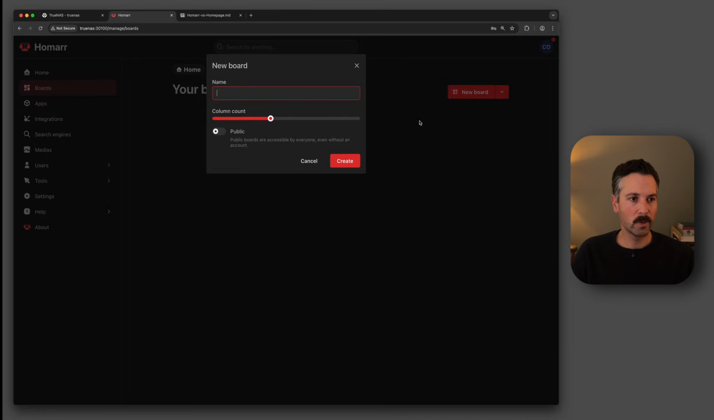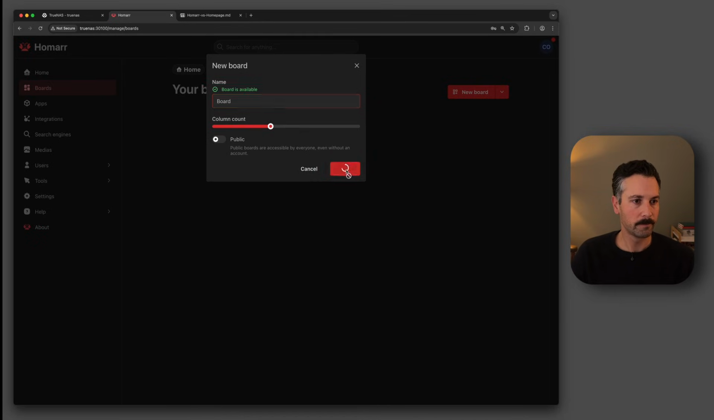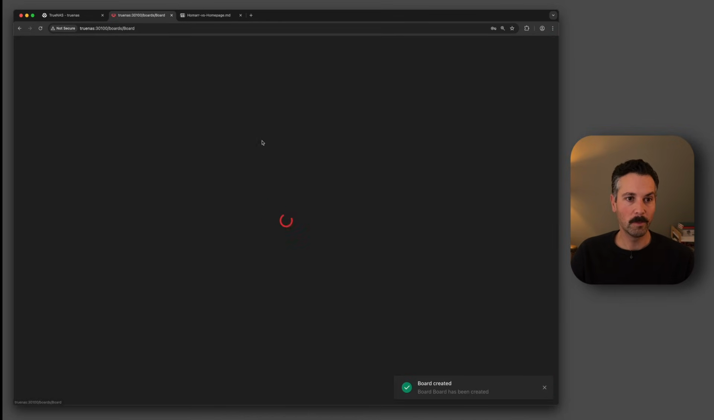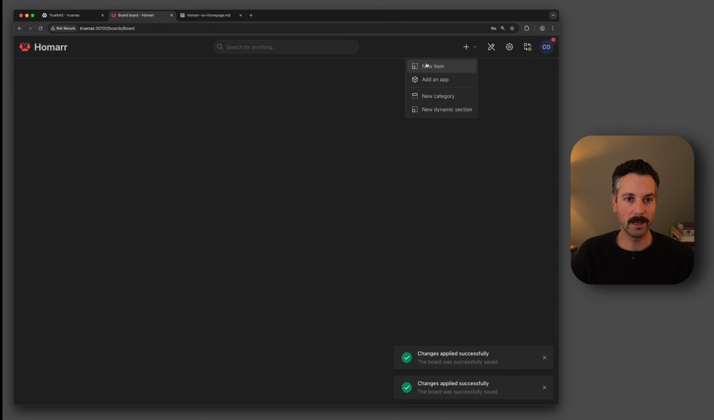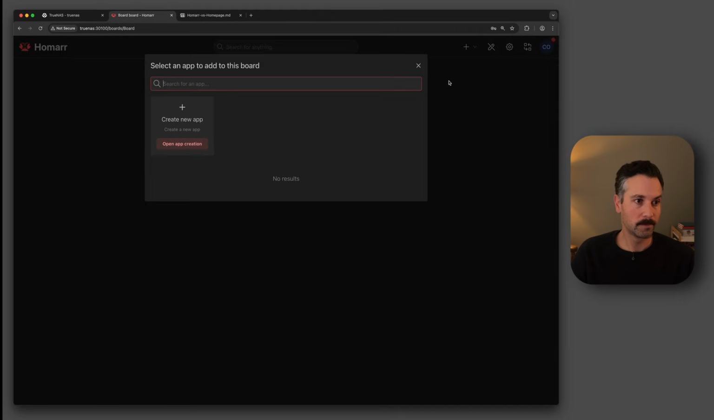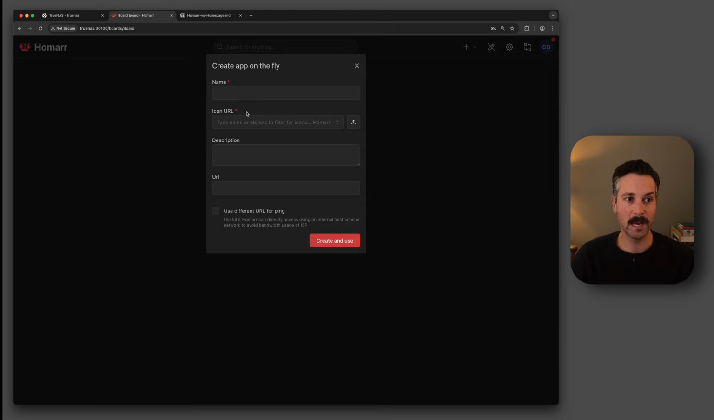So we'll create a new board here. We'll call our board creative. And then we'll open that board. And it's just a clean slate ready for us to add what we want to add. So we can go into edit mode or view mode by clicking this button and add items, apps. So let's add our first app. So we need to create the app first.